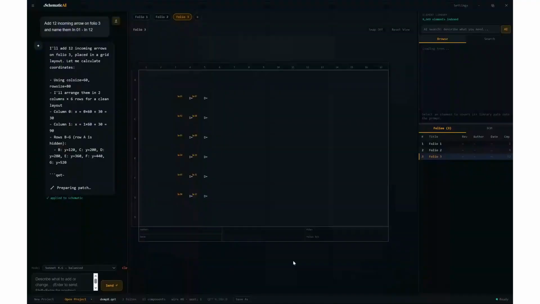Now, let's move to the center of the action, the canvas. If you prefer to use this software in standalone mode, you can simply drag and drop elements from the right-hand library directly onto the folio. All core functions remain fully operational in this mode. Let's look at how to manipulate elements on the screen.